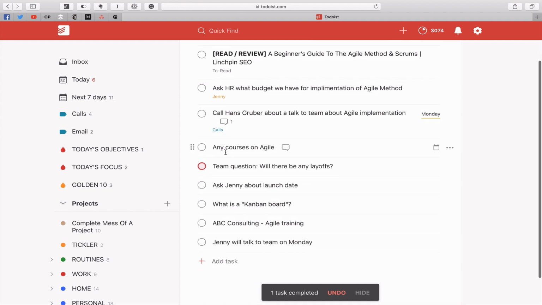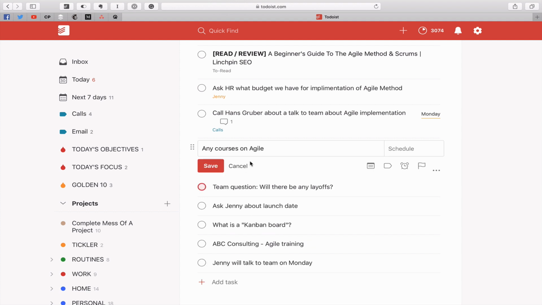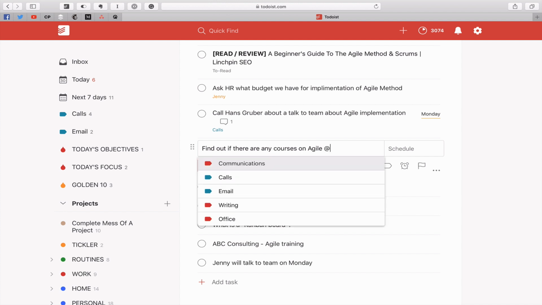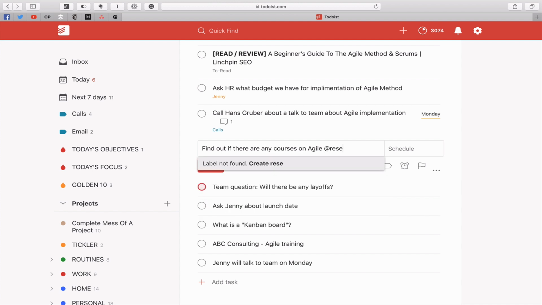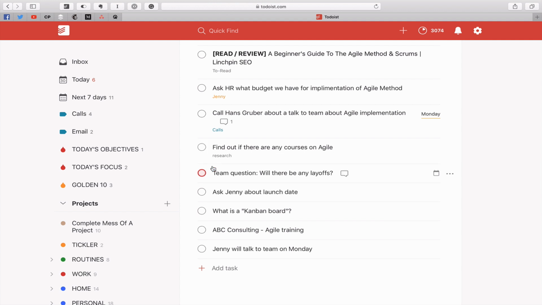And we come down here, any courses on agile. Again, this just needs a cleanup. All it needs to do is find out if there are any courses on agile. Great. Now this is a research project, so I can do research. I don't have that label, so I'm just going to create that research label. And when do I want to do that? I don't know. I need to speak to Jenny first. So this is kind of the process that you're going through in your mind. I need to speak to Jenny first, so am I going to do that next week? No, I'm not. So that's off the list.